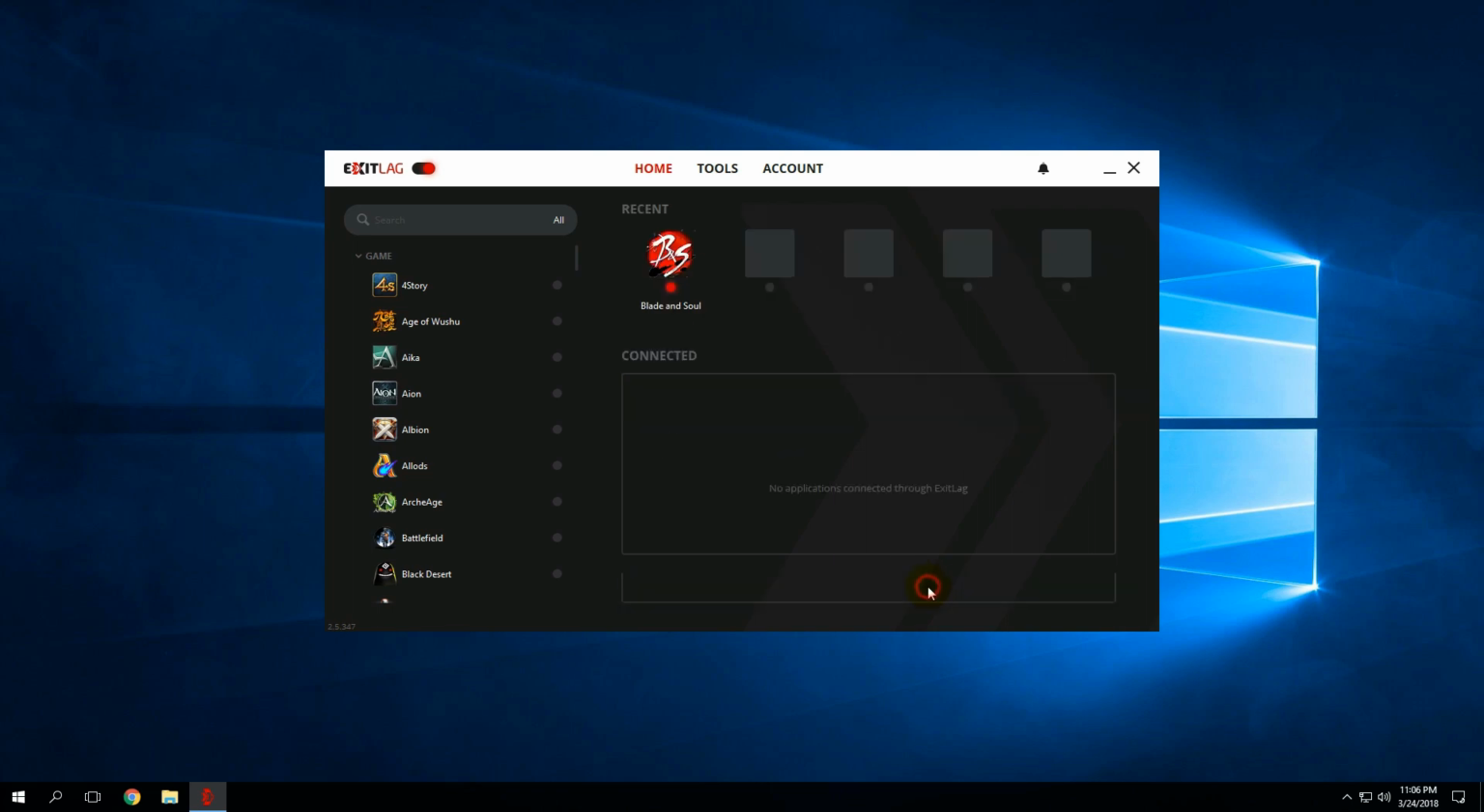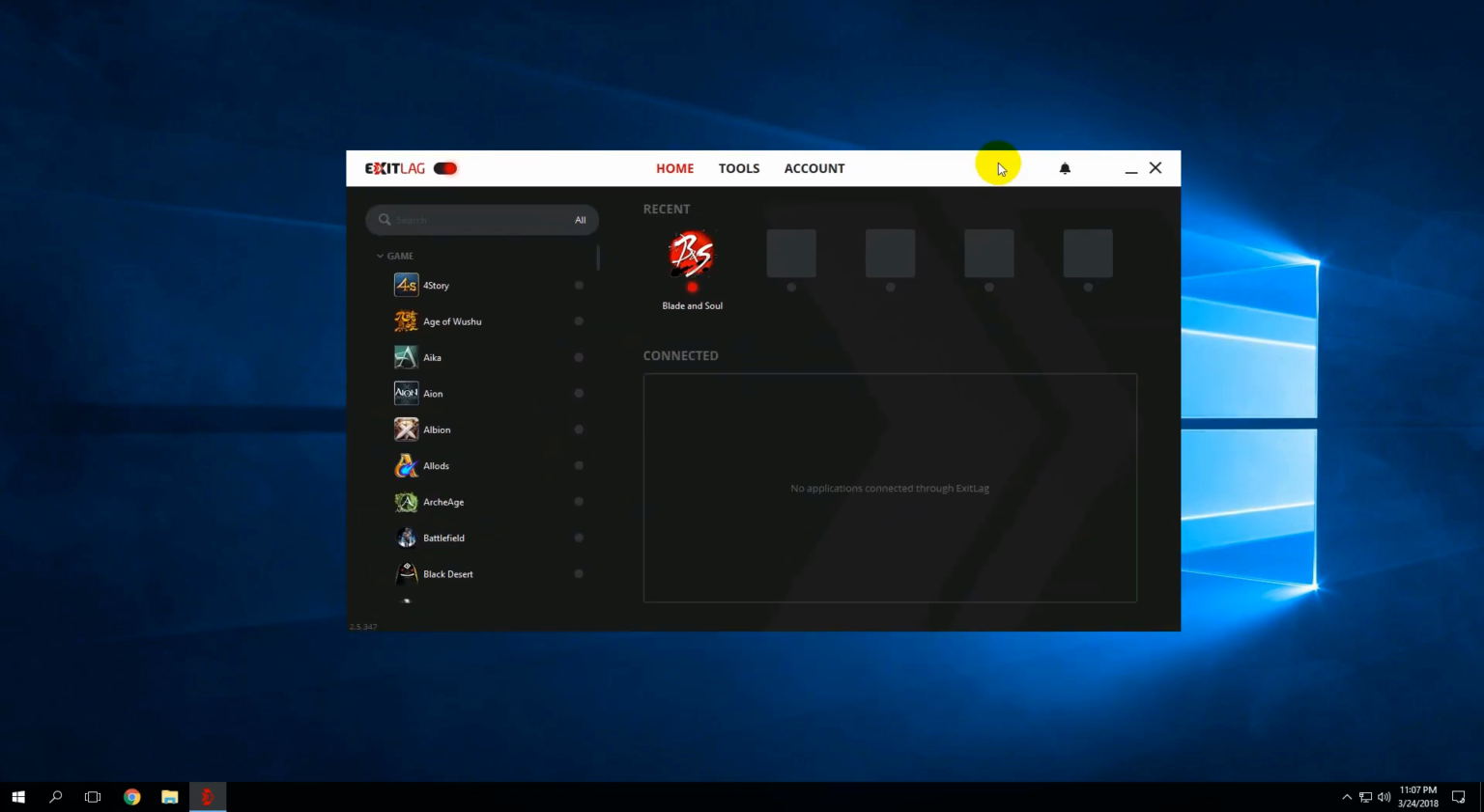And all you do is hit apply route, and you're done. That's it. Go play your game. It's that easy. I really don't have anything else to say about it. It's super easy, very user-friendly, and it just works.